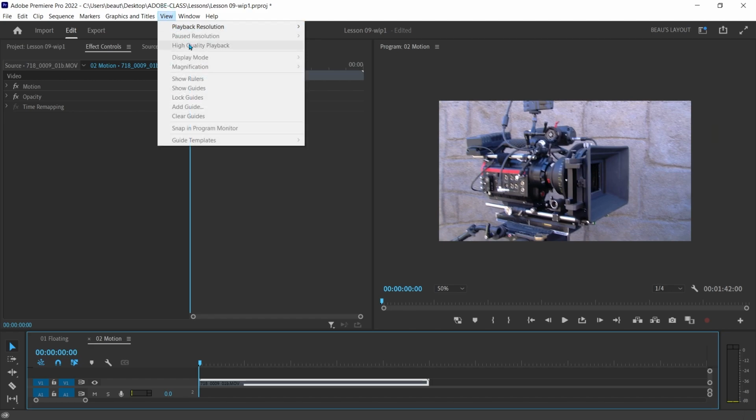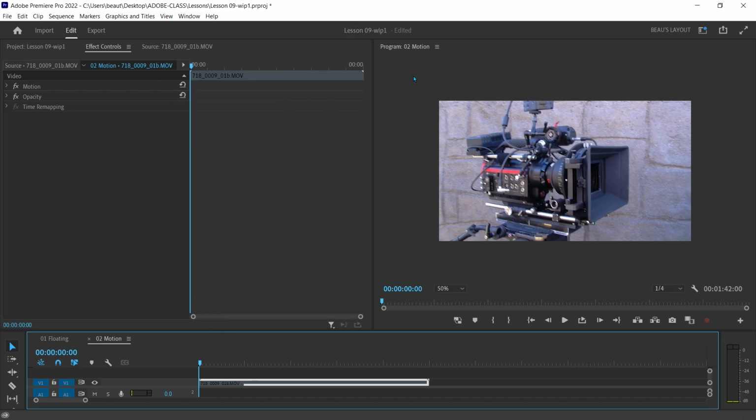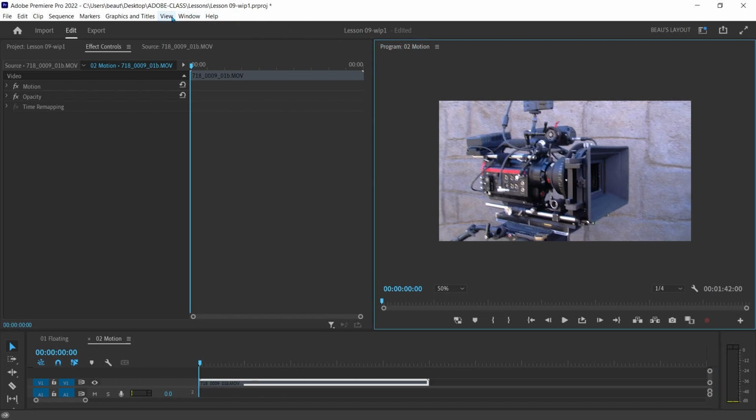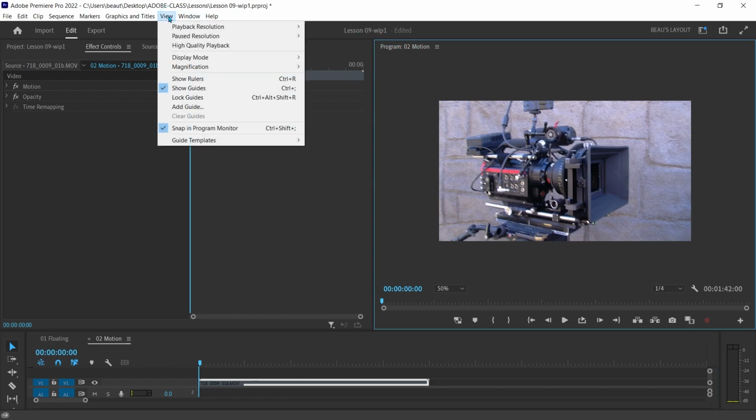Now note that right now, if I turn on my view menu, I'm only getting the playback resolution as relative to the timeline. That's because my timeline is selected. So let's reselect the program monitor. And in the program monitor, go to the view menu.